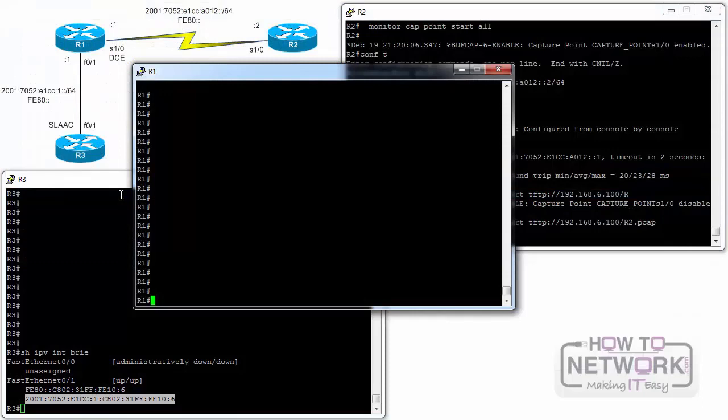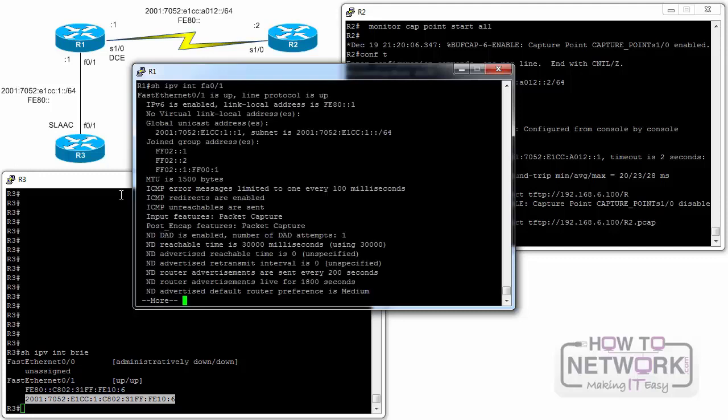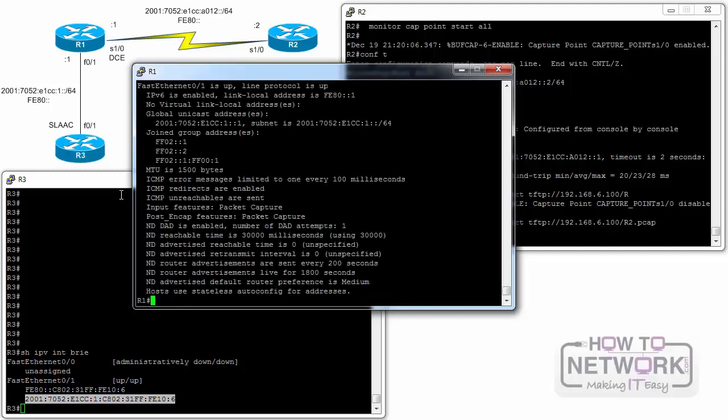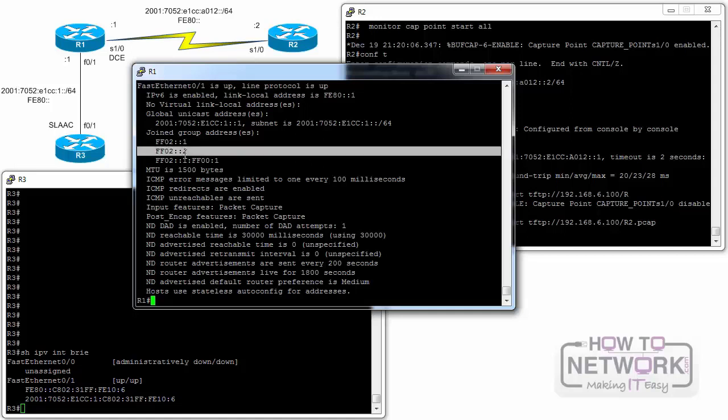Next, focus on the router advertisement message. Router R1 has been enabled as an IPv6 router with the ipv6 unicast-routing command. Verify this by using the show ipv6 interface fast Ethernet 0/1 command on R1. R1 is a member of FF02::2, the All Routers Multicast group, as one of its joined group addresses.